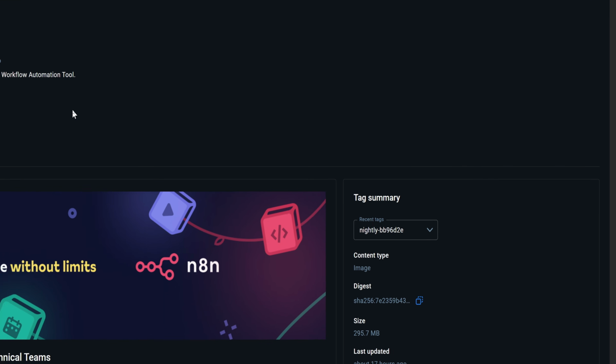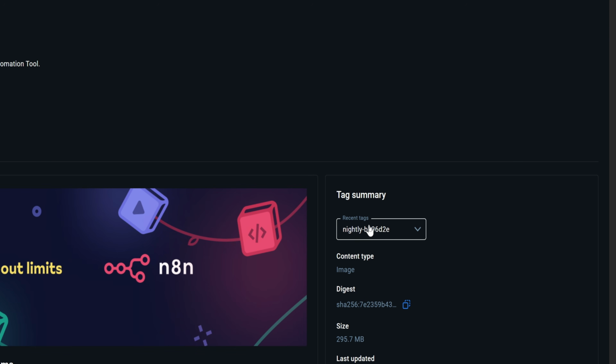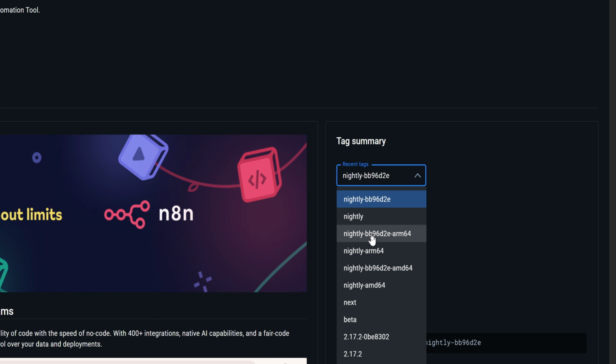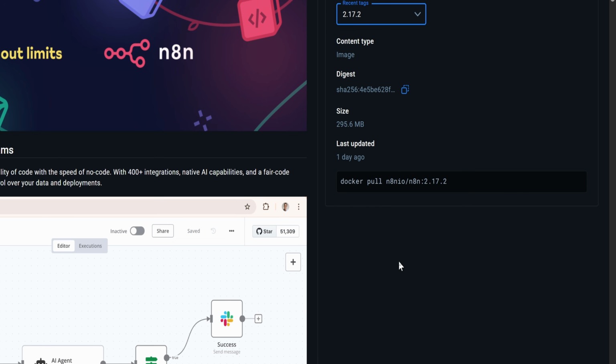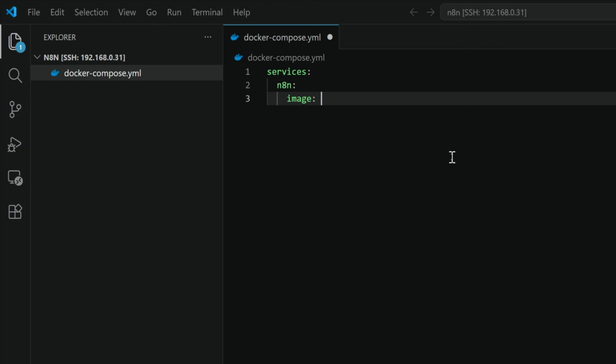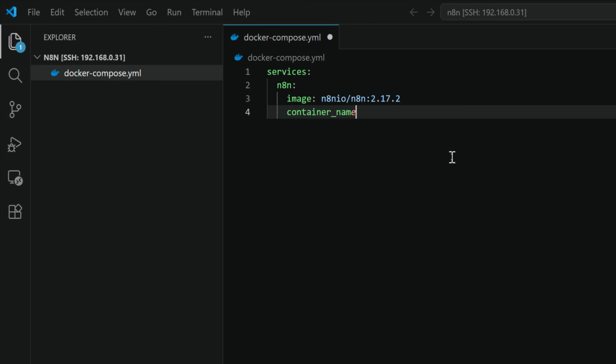Here, if you go to the tag summary section and expand this dropdown, you will see all the recently released image tags for n8n. Among them, I will choose this one. You can also use the latest tag, but I always prefer to use a specific version to avoid any unexpected changes. Now let's copy the image tag from here and paste it in our Docker Compose file. Next, let's add a container name. Then, we will define the ports section.